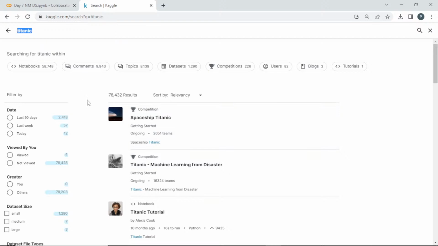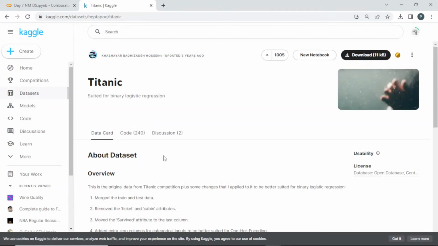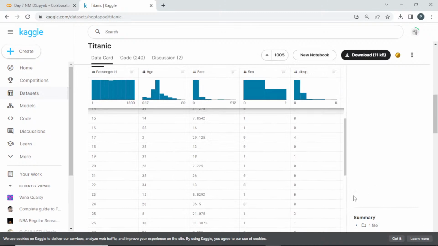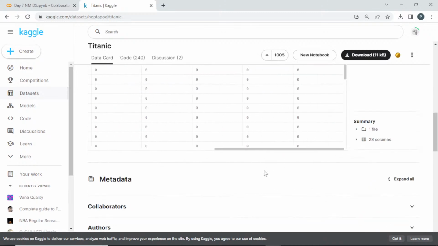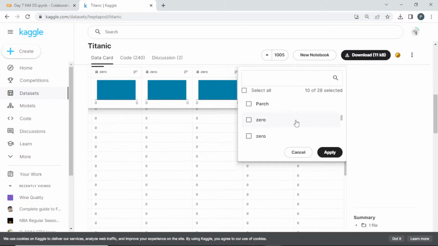Okay, so you can apply the filter. See here I got the dataset. So I can go into any of these and check which dataset is suitable for me. Okay, here there is some dataset. You can see all the column names here. There are 28 columns and all these things are there. This seems like not a good dataset.